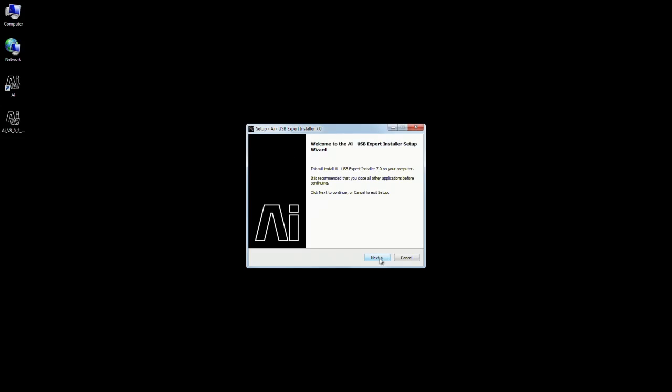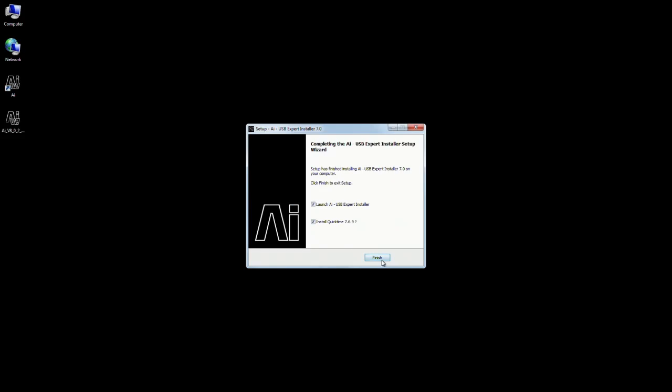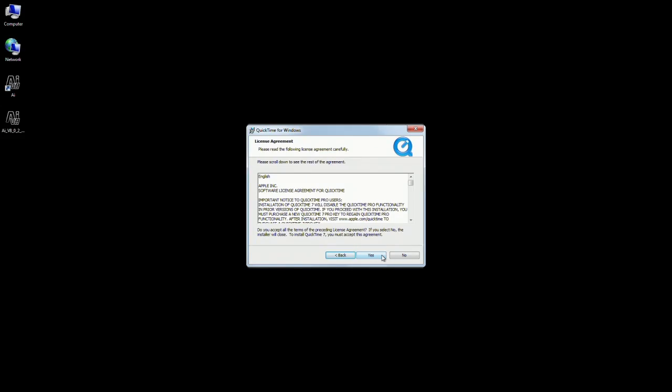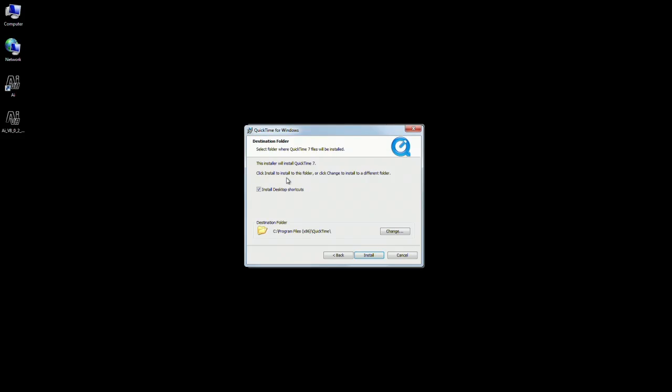Then on the next window we're going to press Next and Install and Finish. So now it's going to install the Avolites USB Expert software for us. We use this to communicate between lighting consoles, media controllers and the servers and the software. Now we're doing the QuickTime setup as well. Just go for the typical installation. We're going to go for install there.